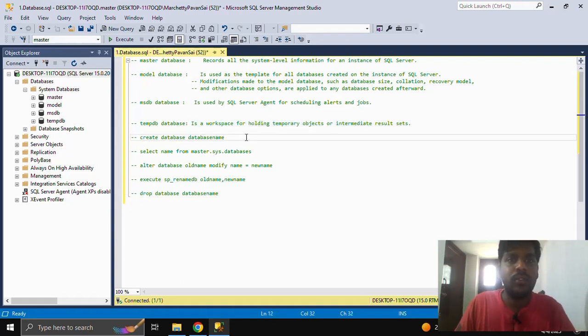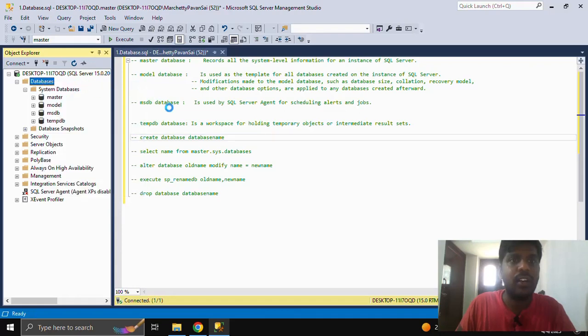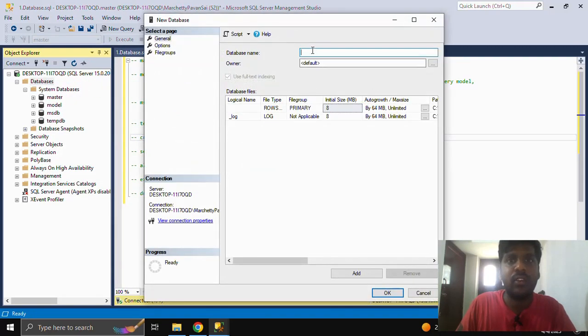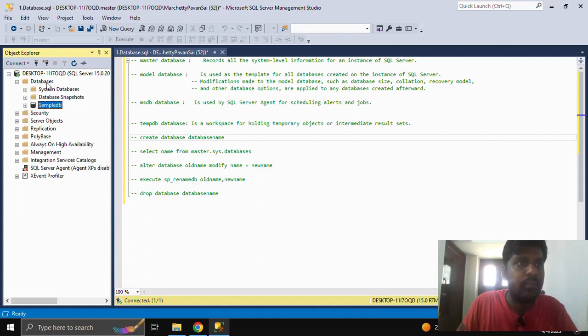Let us see how to create a database. Here, once we right click on the database, you could click on new database and we can create the new database. Let us give a sample name, sample db, and just click OK. Now you will be able to see that my sample db is created under the section of databases.